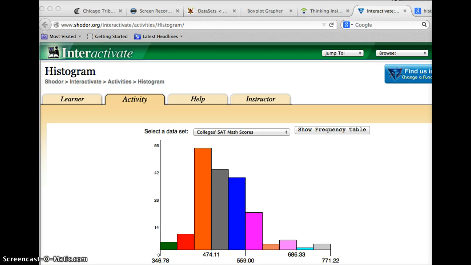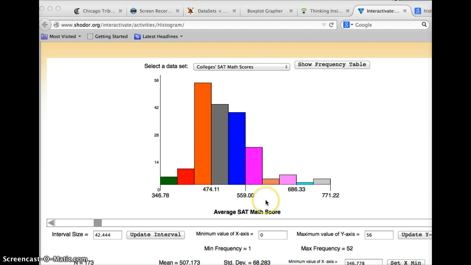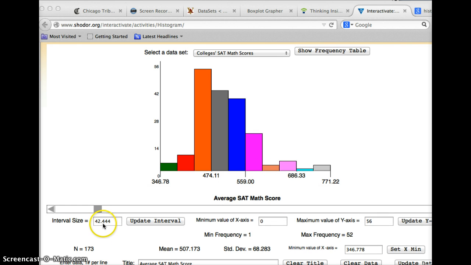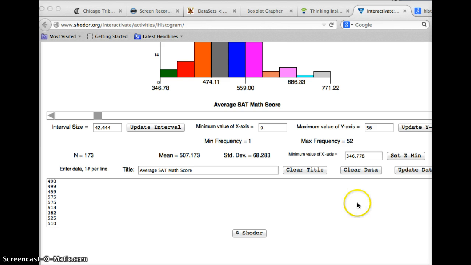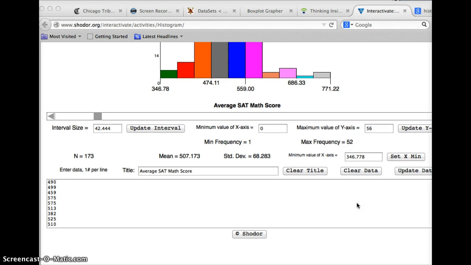So what I would like to use is www.showdoor.org/interactive/activities/histogram. So you'll notice it's giving us one. It enables you to determine the interval size, the minimum value on the x-axis, the maximum value on the y-axis. You can see there's the 56 on the y-axis. We can update these things. And we have a title of average SAT scores, etc.